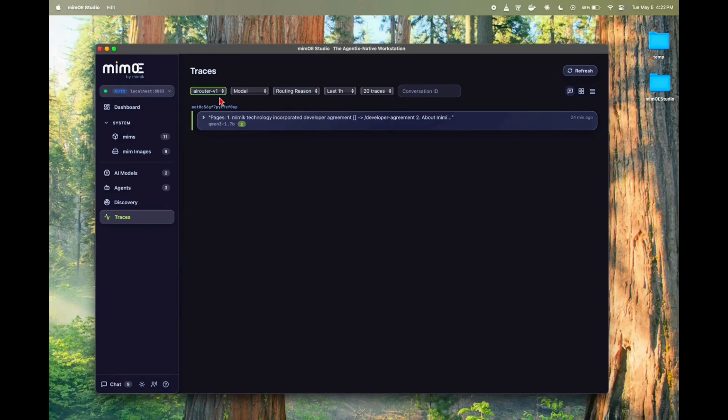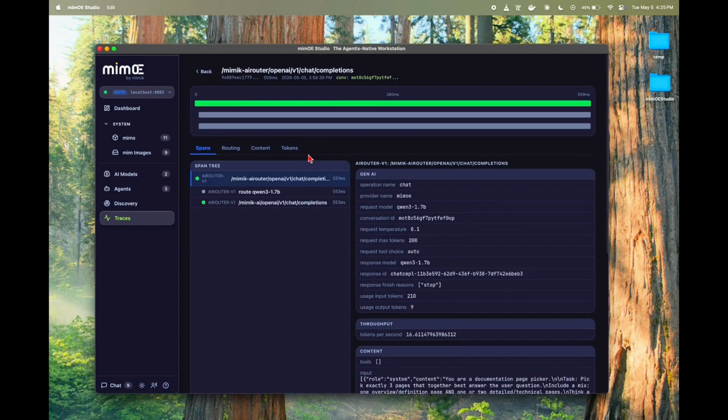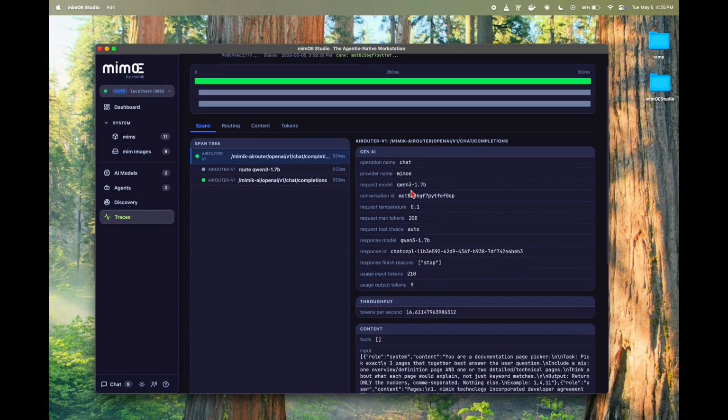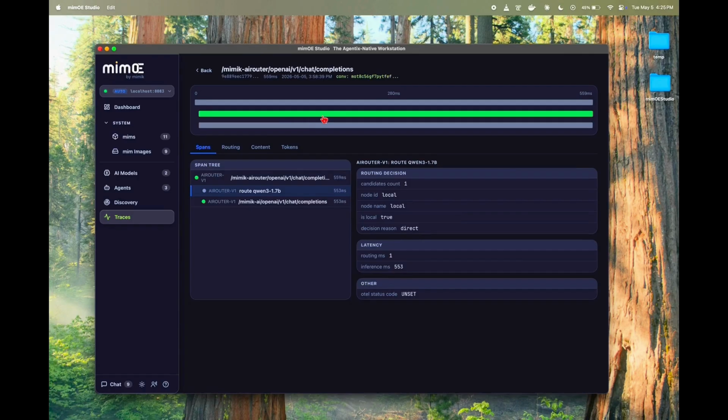You can narrow down by model, by routing reason, by time interval, or by a specific conversation ID if you want to pull up the trace for one exact interaction. Click on any trace to expand it. The Spans tab shows you every agent, model, and component that was involved in fulfilling that request and how long each one took. The horizontal bars are your Gantt timeline. You can click into any bar for a more detailed view of that specific step.